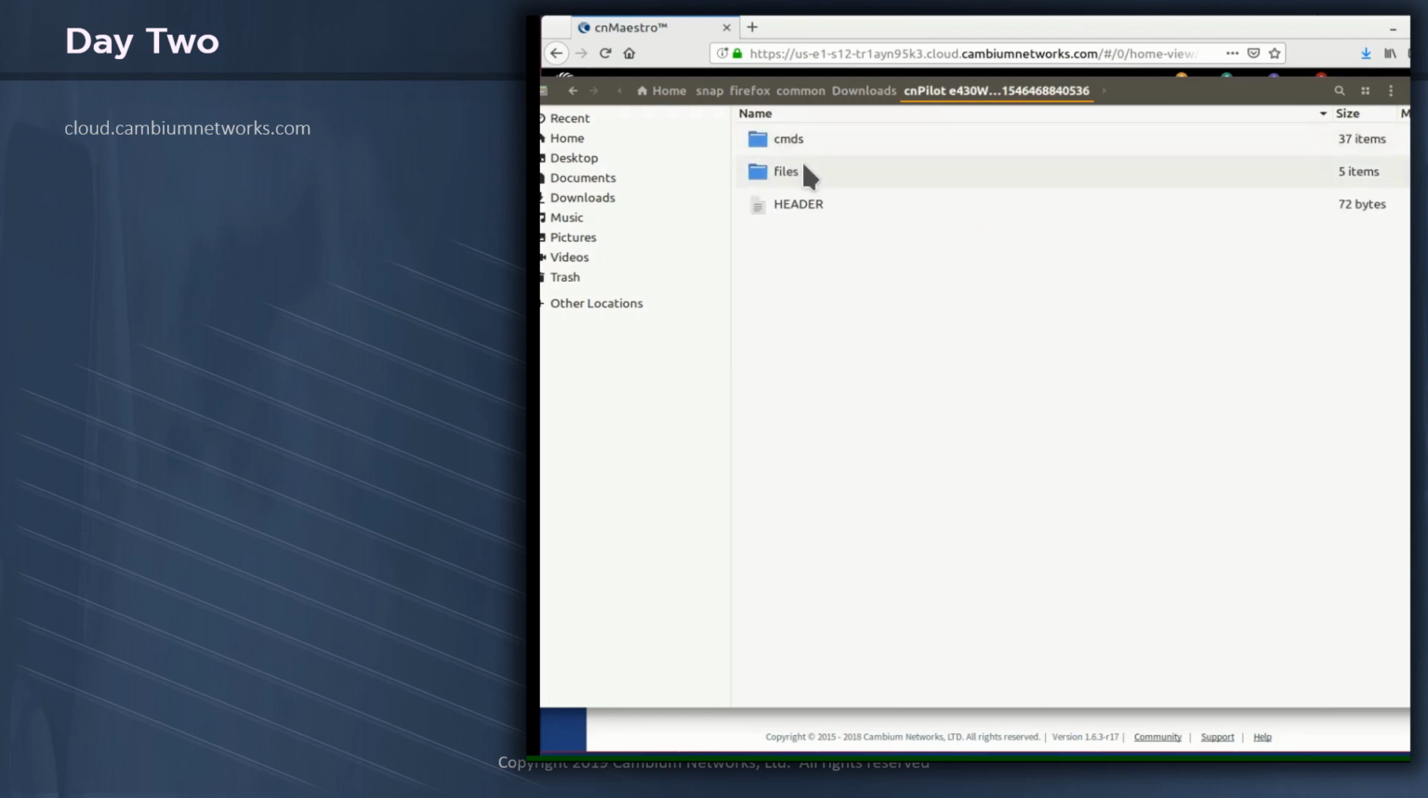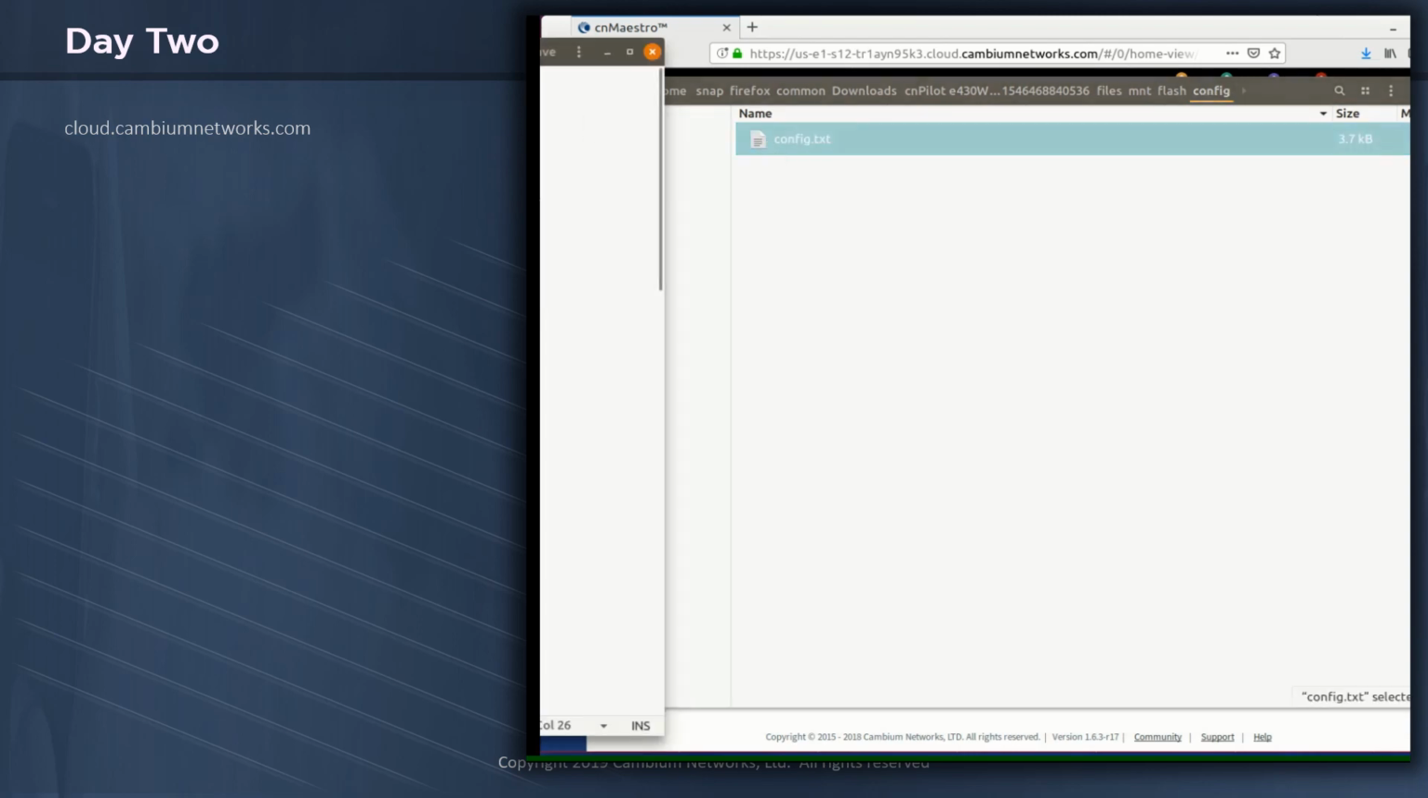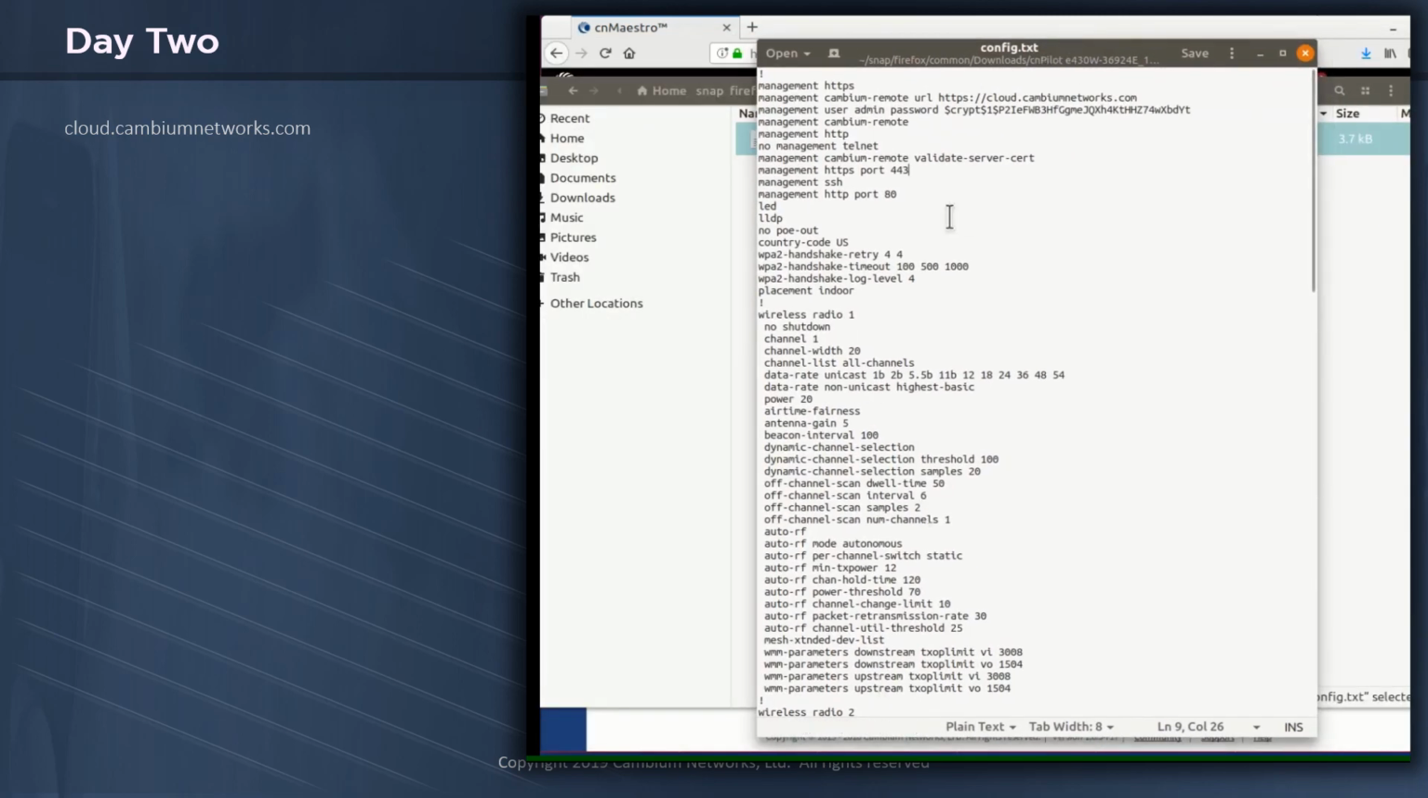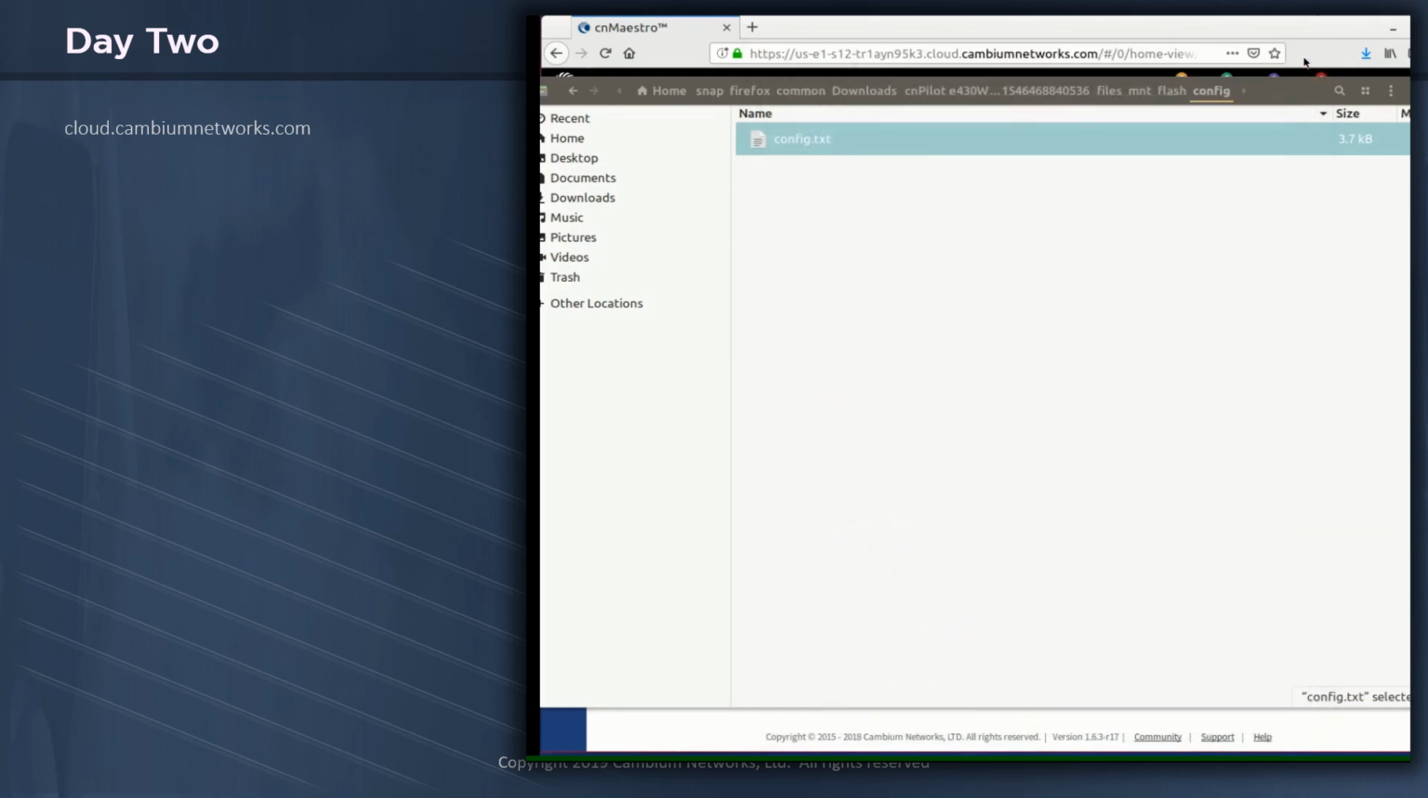Under Files, you could look at Mount, Slash, Config, and config.txt. This will be the full configuration text file for the access point, everything you need to know. There's also another place within the cnMaestro management system where you can download this particular file. I won't go over that now. I'll leave that for you; it's a homework assignment. You can try to find it on your own.